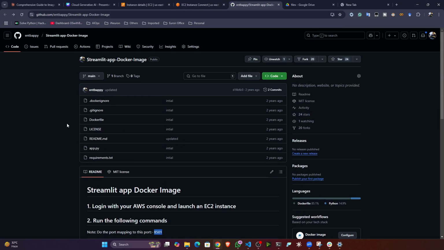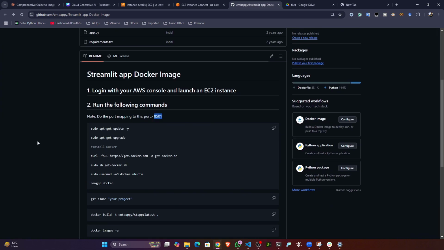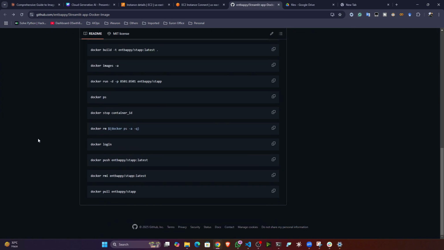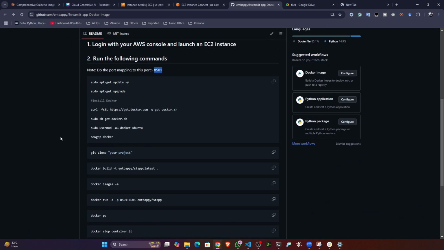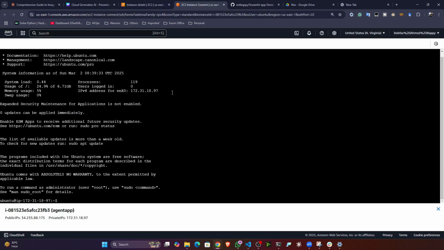See, I'm using this project, just a basic template I created just to show you the deployment, because I told you this deployment step would be common for all the projects. Okay, that's why I'm using this particular template. Now here I just need to execute these commands. First of all, let's update the machine.